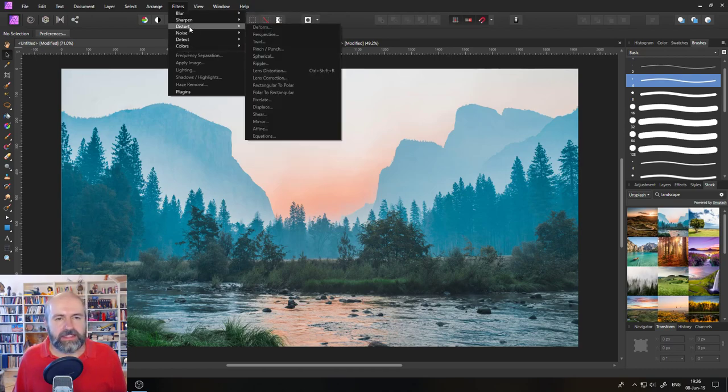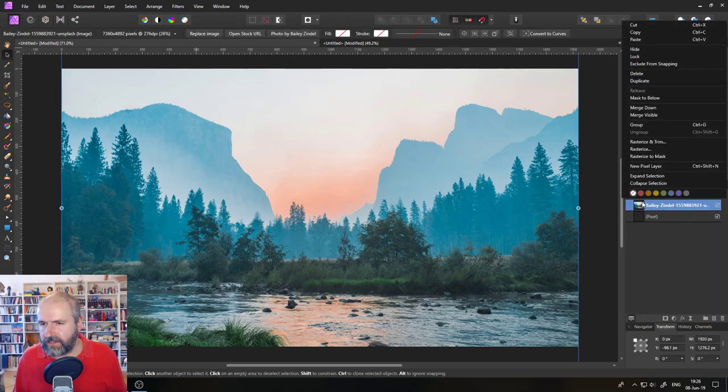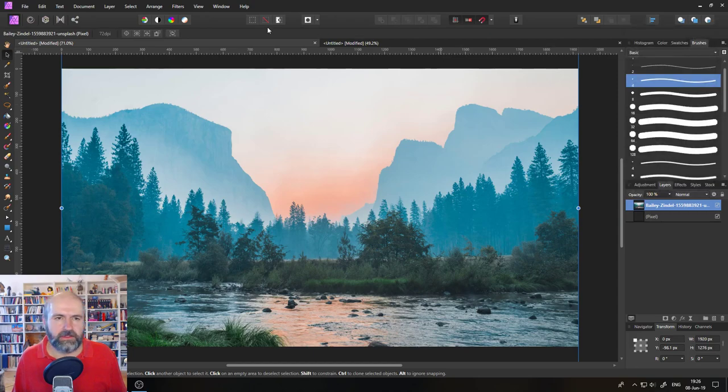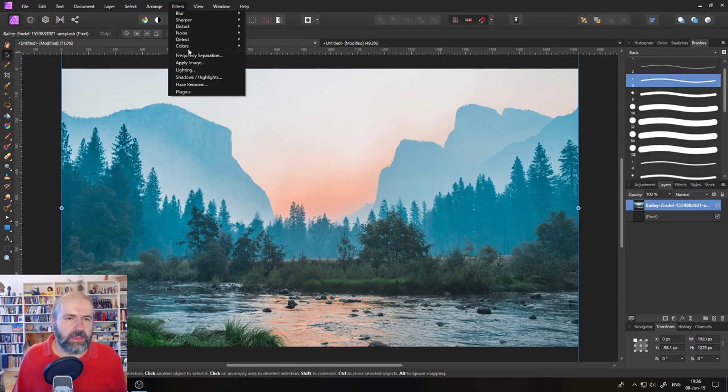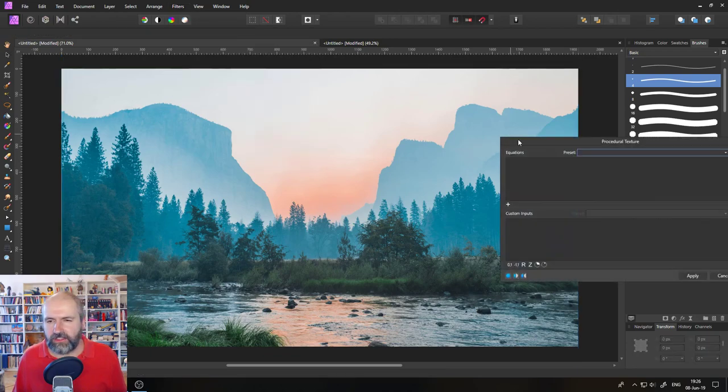Oh God, where was that? It's somewhere in here. Oh, I have to rasterize that. Let's do this real quick. Bam. So now it's an image. And now we can go in here to procedural. Here under colors, we have procedural textures.